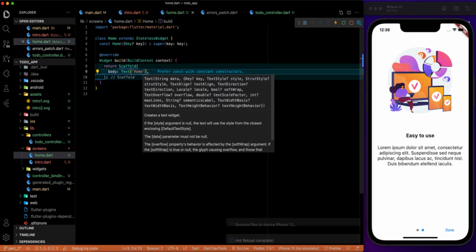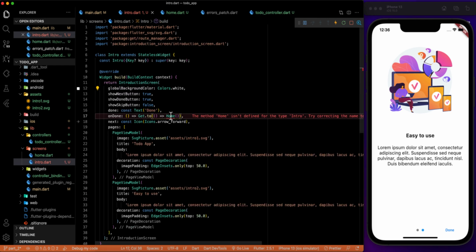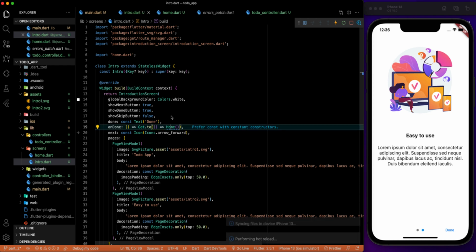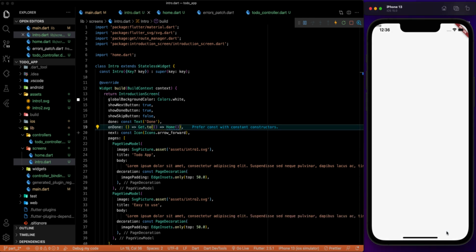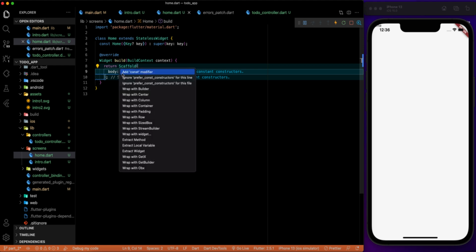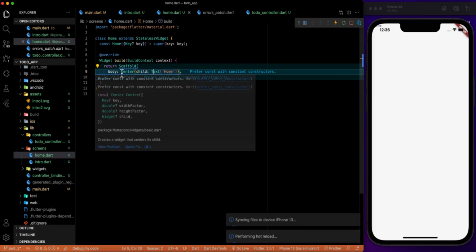So our text widget is working, and now we're going to head back to the intro page and import the home screen, then do a hot reload. Our text is not in the middle, so I'm going to wrap a center widget around our text widget.